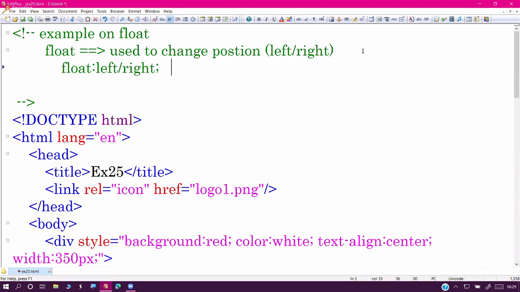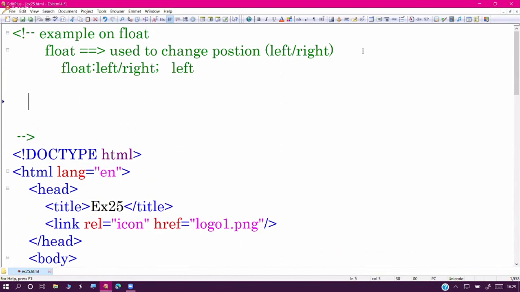So what is the meaning of left, sir? Left means not left alignment, but towards the left. Previously, we already know the alignment option: align equals left is available. Align left and float left have different meanings. Both are not the same, but both are left only.